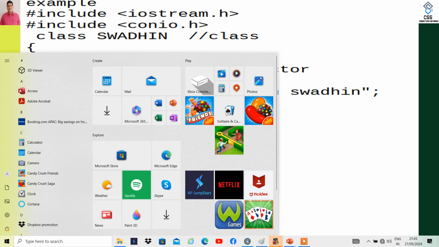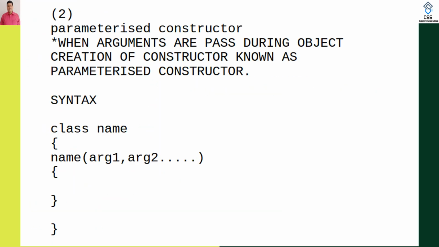Next is the parameterized constructor. What is a parameterized constructor? If at the time of creation of the object you pass some value to the constructor, that is known as your parameterized constructor. Here the class name must be the same, and you can pass one or more than one argument.